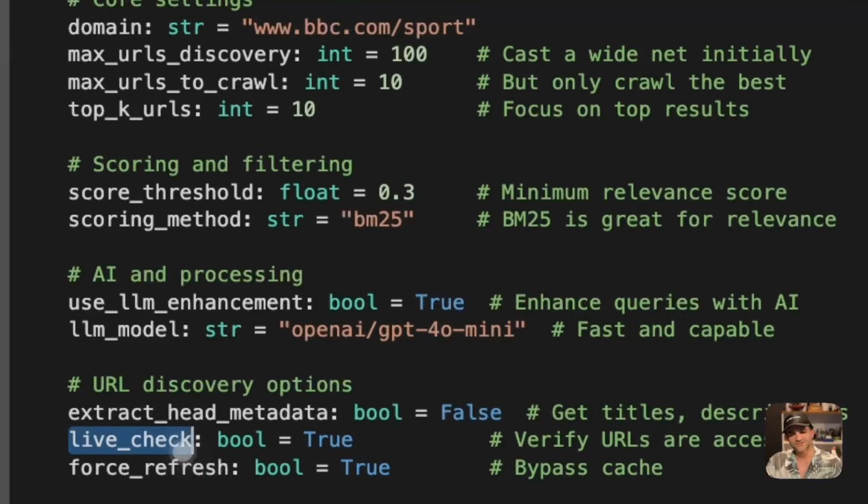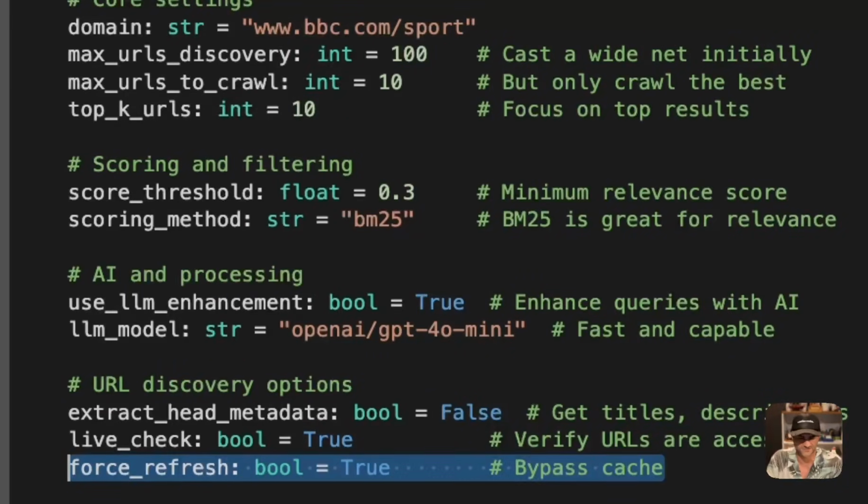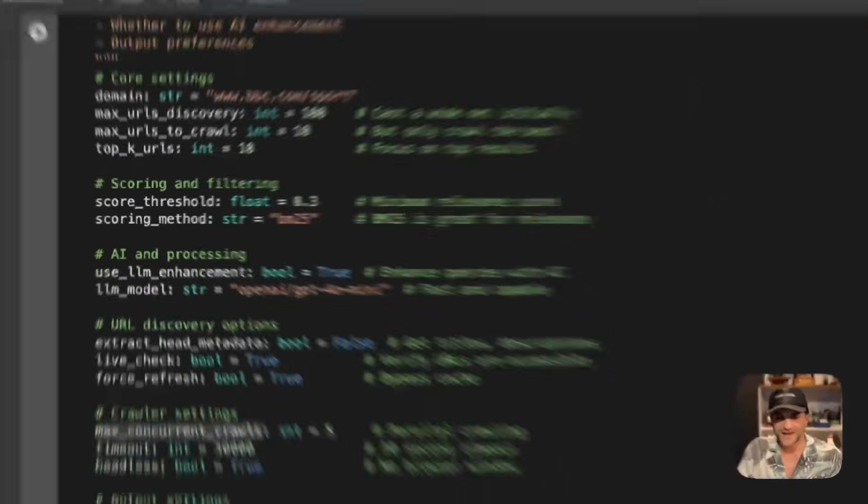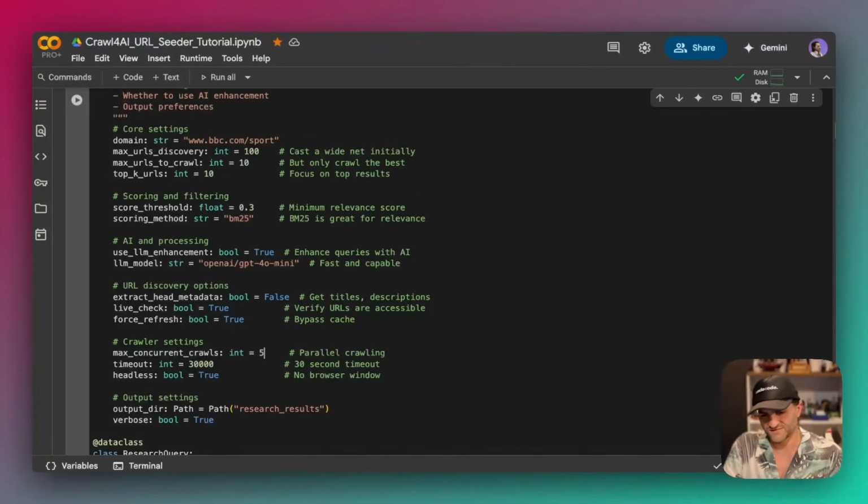And force refresh means that by default, the URLSeeder uses caching. So if you call a second time, it reads from the cache. So when I say force refresh, it means forget about that. Every time I call, make it new. You don't need to do that, but because I'm presenting to you, that's why I use this one, but keep it false. And max concurrent crawl, come on, 5 is very low.